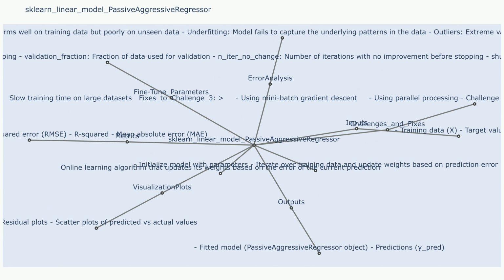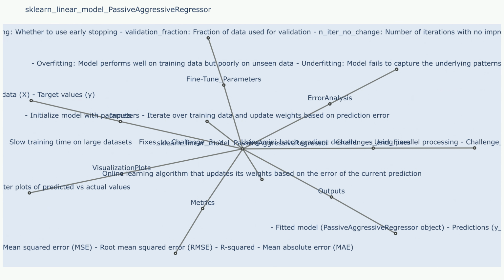Challenge 2: underfitting: the model may underfit to the training data, which means that it does not perform well on the training data or on unseen data. Sample use case that resulted in challenge 2: the model is trained on a dataset with a lot of noise, which can lead to underfitting.